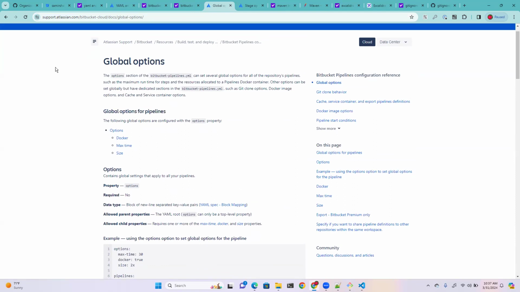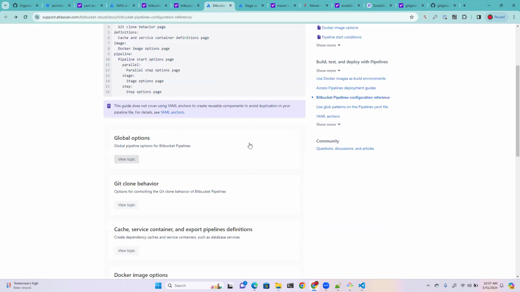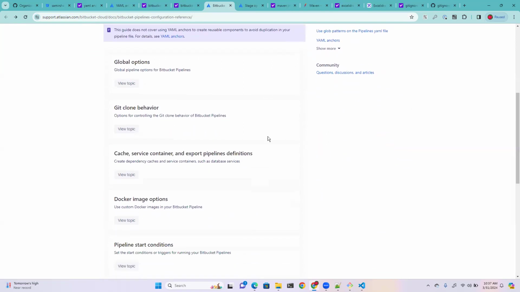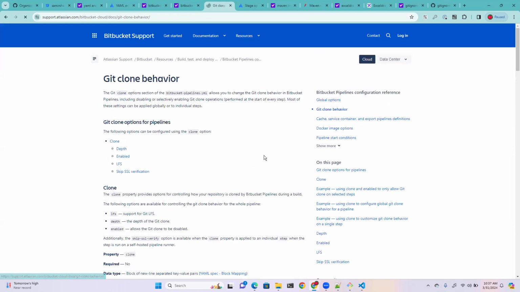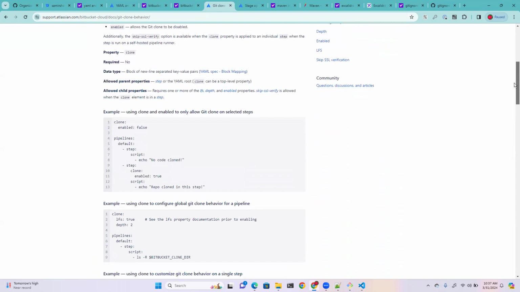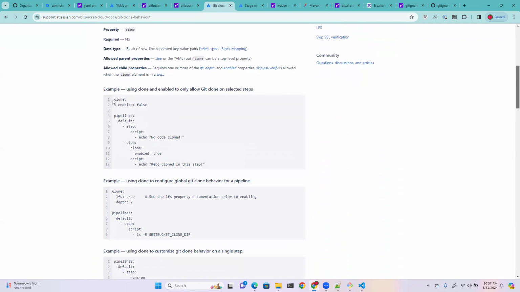So here, I'm quickly walking into it. I want to show you something really interesting. Git clone behavior. You can specify depth, whether it's enabled or not, LFS, large files, skip SSL verification. If you come down here, here is where you specify the options. Using clone and enable to only allow git clone on selected steps. So you can do it on selected steps, or you can do it globally like this.